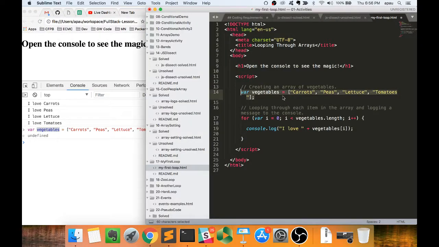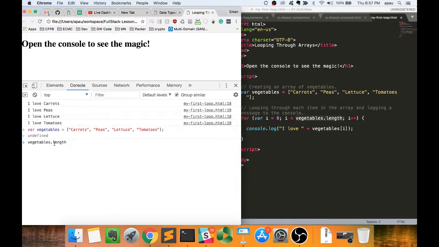So I would hope that when you're messing around with this file, you're using the console on fields that might not make sense to you immediately. So I think one new field is this .length. So we do vegetables.length. What does that actually give us? It gives us the size of the array, which would be these 4 elements.